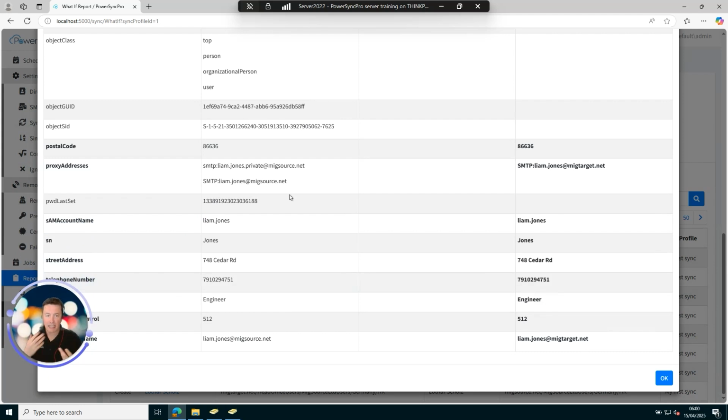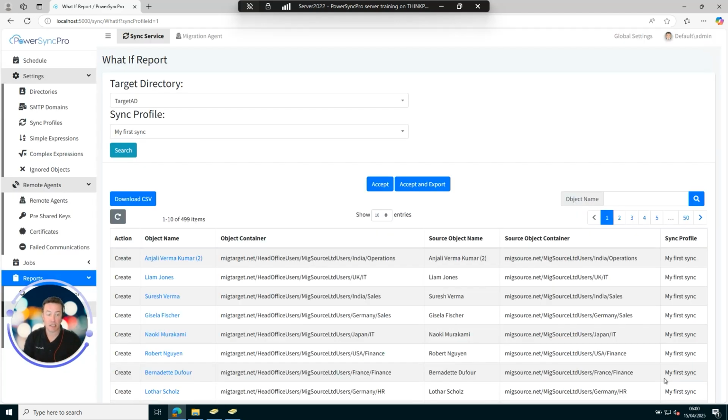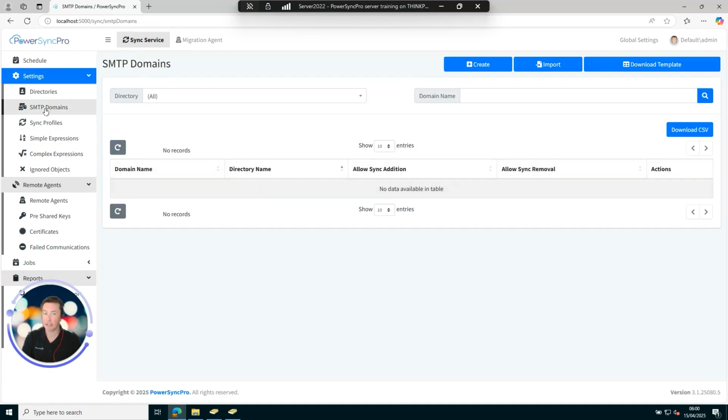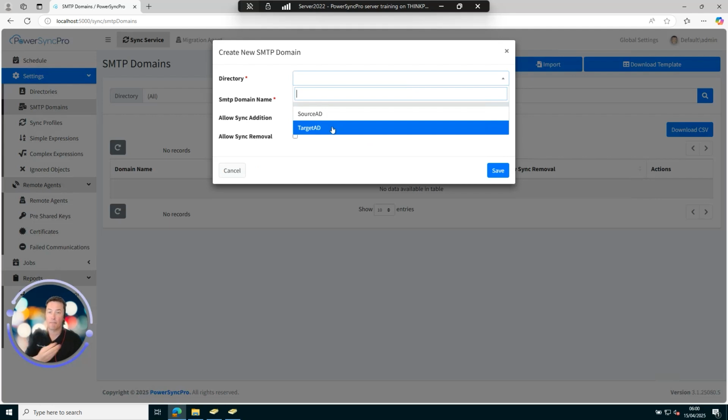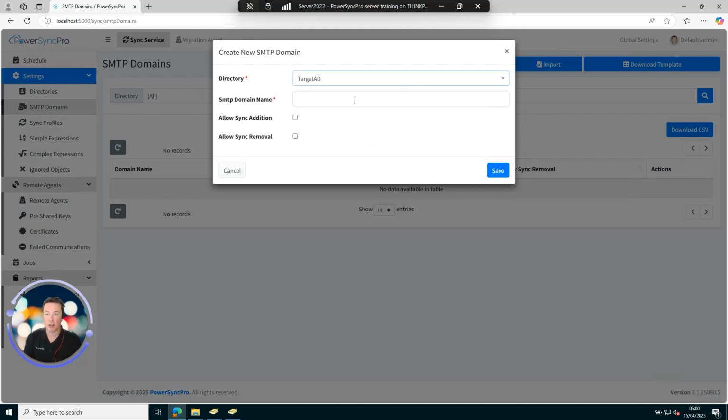Well, there's a protective feature within PowerSyncPro so that only certain domains can be added to the target environment. So I need to add a new SMTP domain into my configuration. So let's come across to SMTP domains on the left-hand side. And there's two things that I need to do here. I'm going to click Create, and I first need to select the environment in which I'm making these changes on. So I'm going to go my target AD.